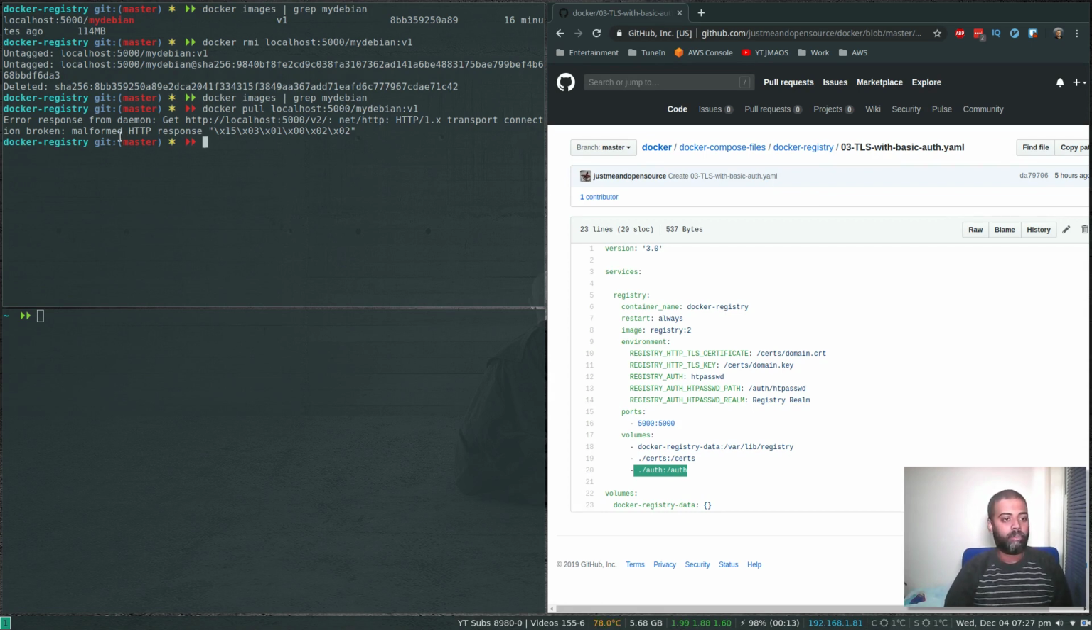Transport connection broken, malformed HTTP response. It's not a very useful error message, but if authentication is enabled, you need to pass in a username and password, or you first need to do a Docker login to log into the Docker registry before you can actually pull or push your images. So, docker login localhost:5000.